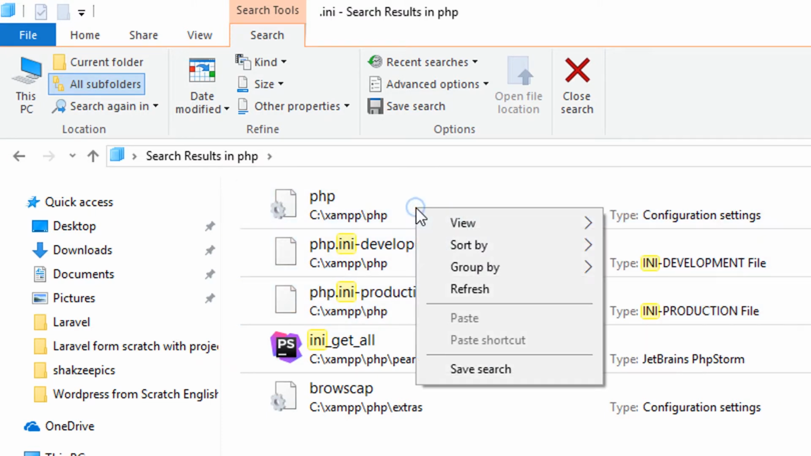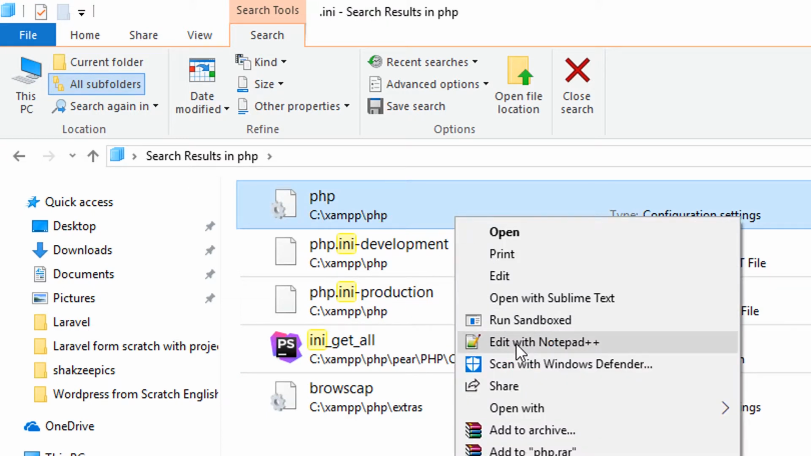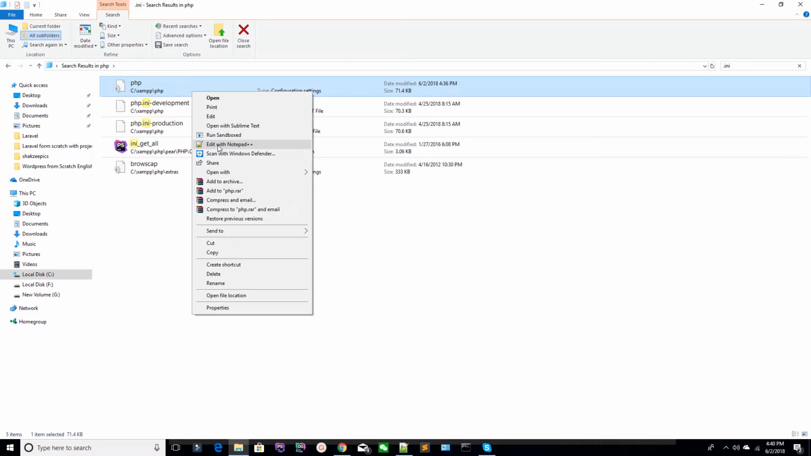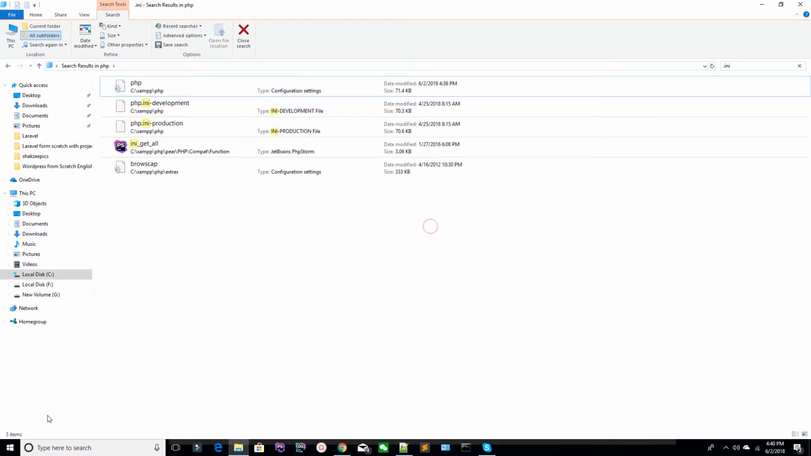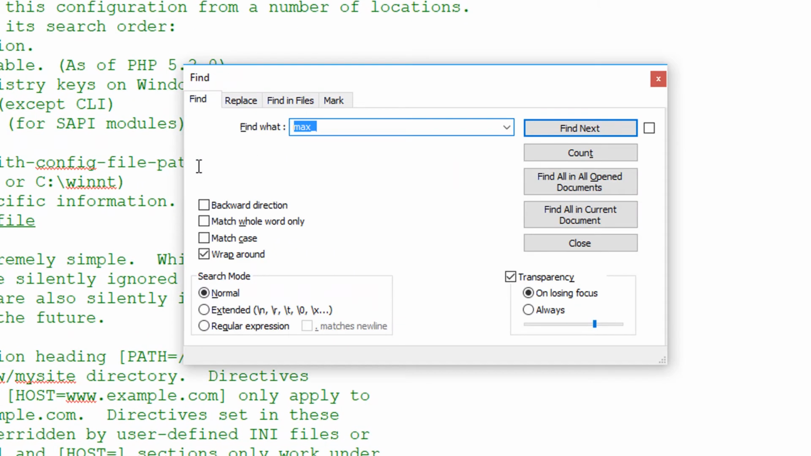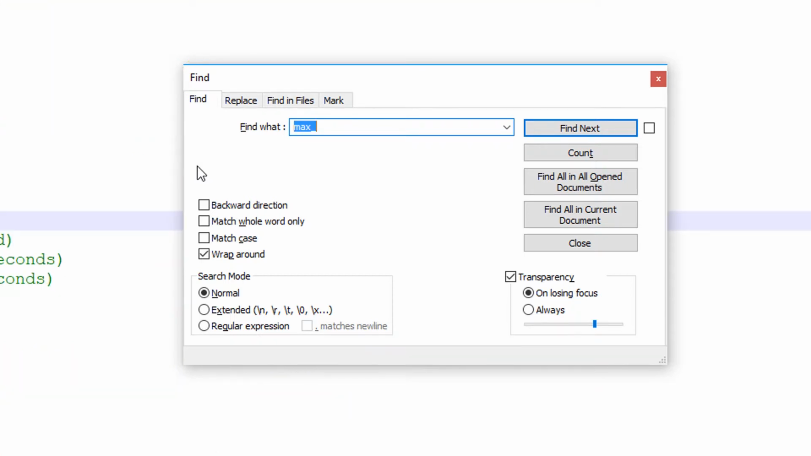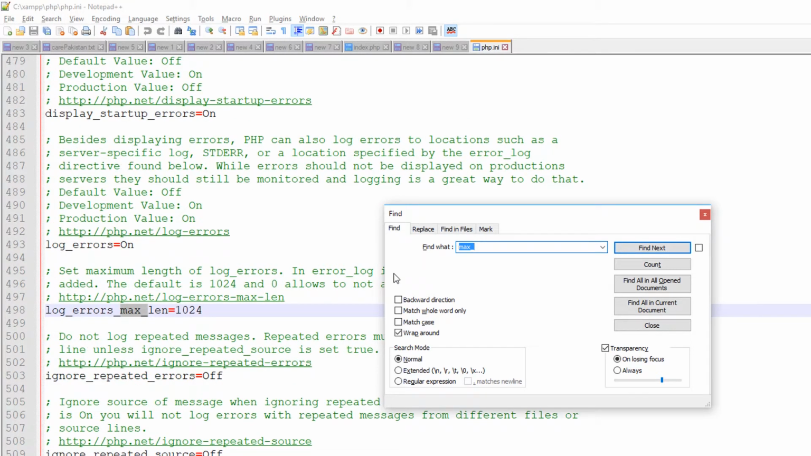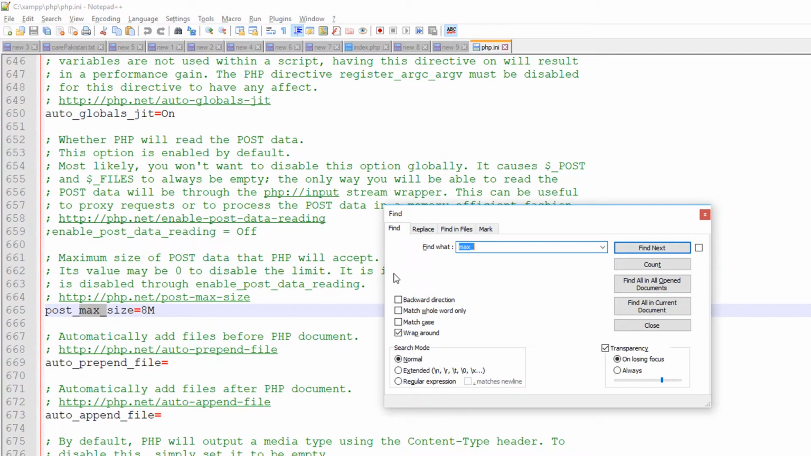Right click, edit it with an editor. At this time I'm using Notepad++. You can also use your Notepad, and you can also use Sublime and PHP Storm. So find, Control F, find max underscore. Just a second, I'm going to explain.